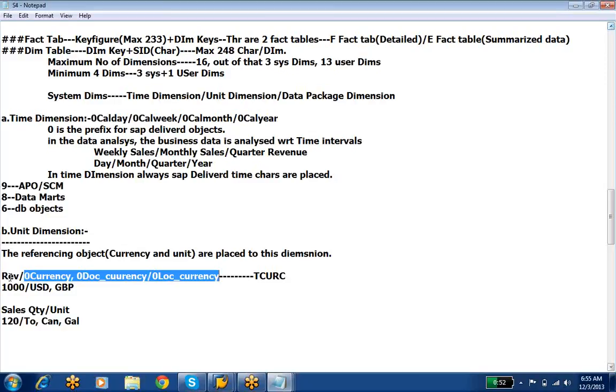Revenue is the key figure which is placed in the fact table. I told you, let's say transactions are there in Indian rupees in India, INR. From this INR, I want to convert to US dollars since the parent company is in the US. This is an Indian subsidiary, so the transactions from the Indian subsidiary should be updated to the parent company. That means from INR we need to convert to US dollars.